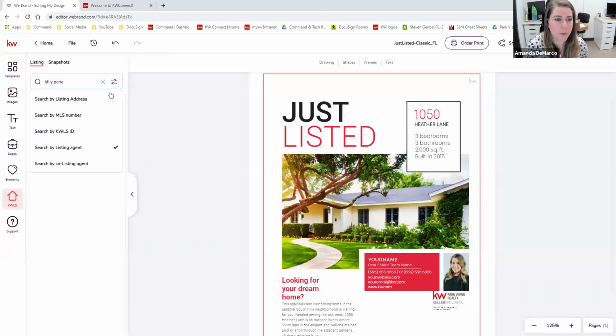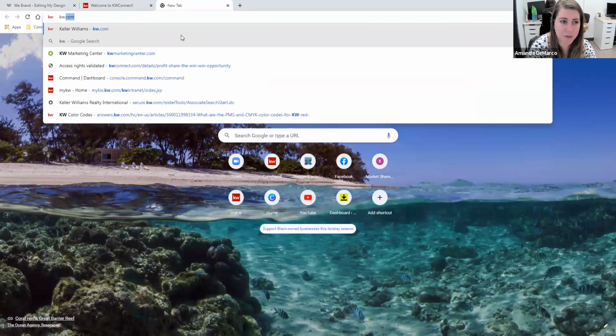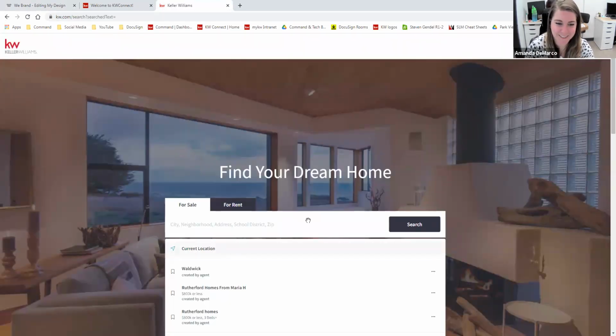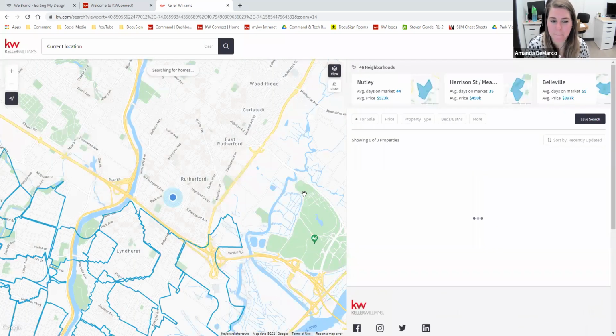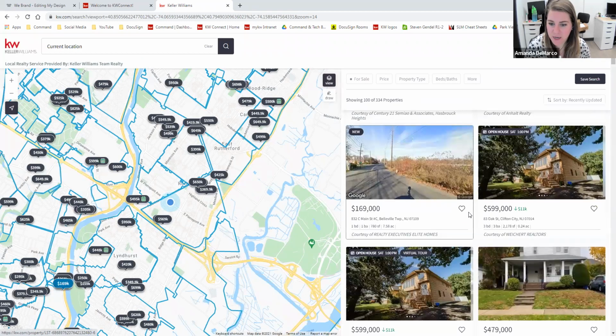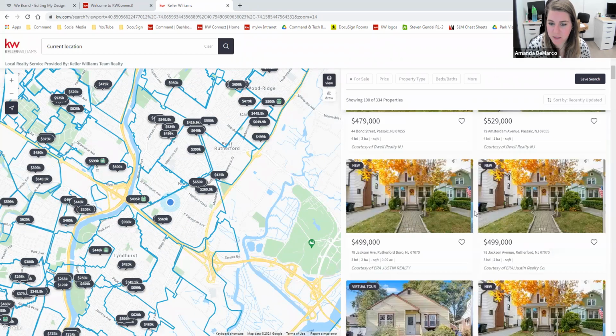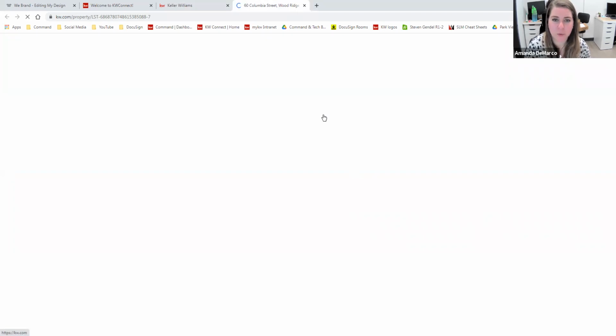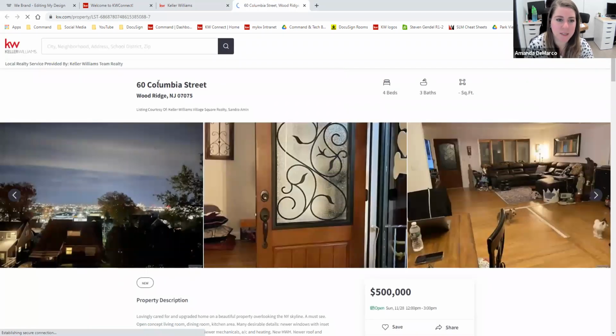Gotta love when things don't work when you want them to. That's okay. So what I'm going to do is quickly go to kw.com so I can pull an actual address. Let's see if we actually have any KW ones here. Not that it matters. I just always love to use properties. Here we go. So here's one from the Ridgewood office. So this is 60 Columbia Street in Woodridge. So I'm going to take this.